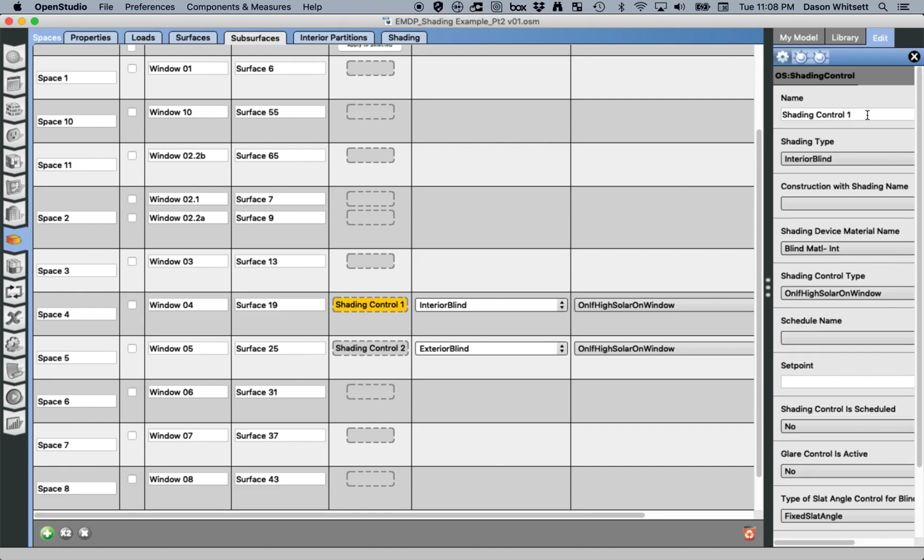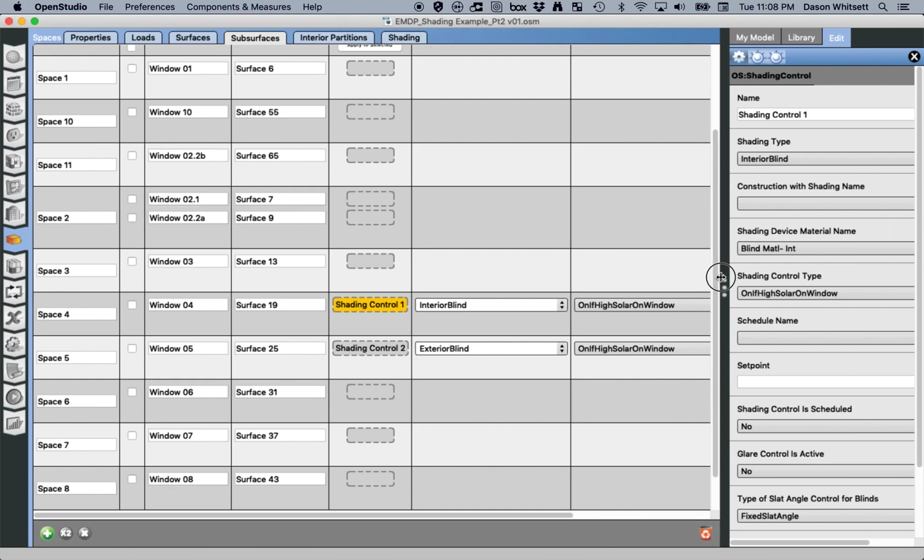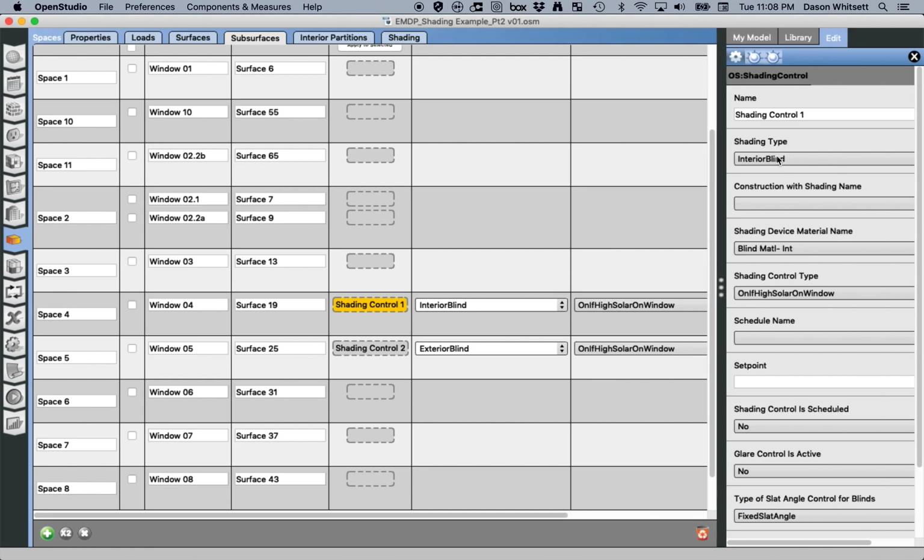So I'm going to click on Control 1, and it's got the shading type defined as interior blind, and I can see my shading device material name is now blind material internal. I don't have a construction with shading name, and I don't want to here. That's another method of defining these things, suitable for a different discussion. The one I'm recommending that you use is the one where we apply the shading device material to the window construction that's already defined as the construction of that window, and then control it as we decide to here.